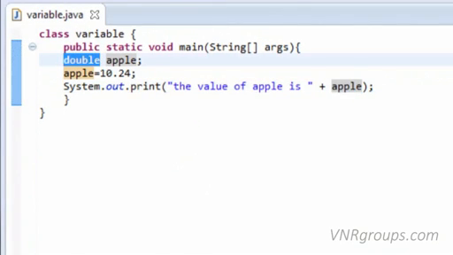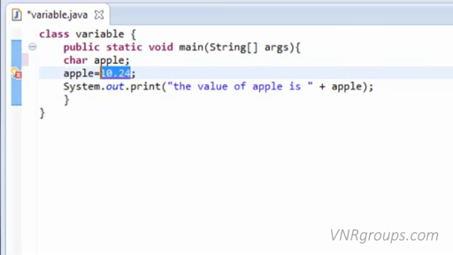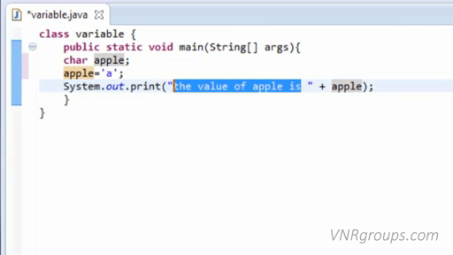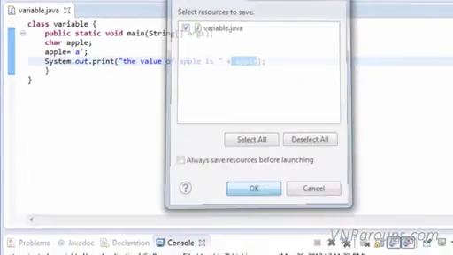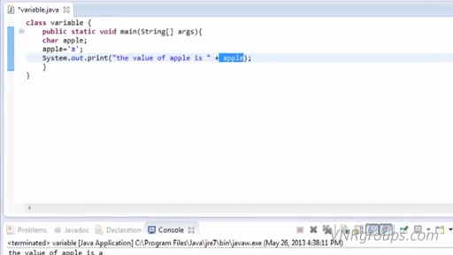Another data type is char. This statement will create variable apple of char type. Char at the beginning of the statement means we can only assign character values like a, b, c, d to variable apple. apple = 'a'. This statement will assign a to variable apple. We must put single quotation marks around the value assigned to a char variable. This would print "The value of apple is", and this would print a. Let's run this. The value of apple is a.